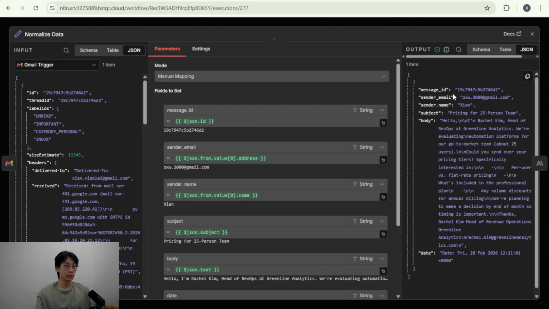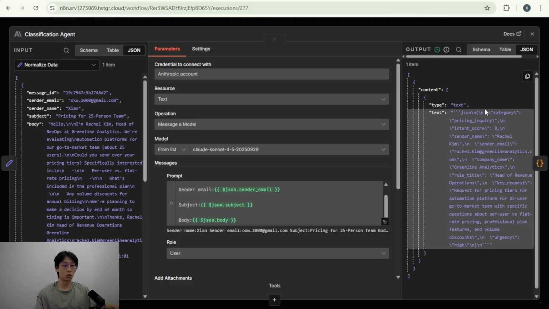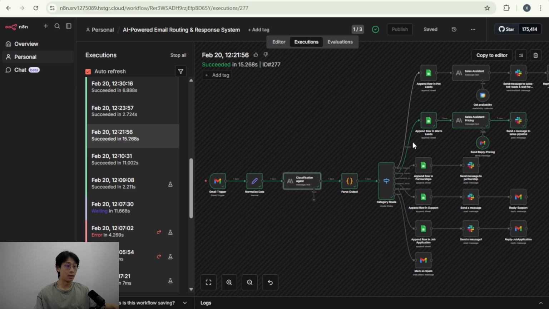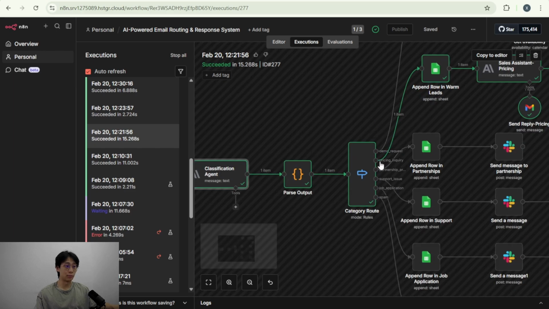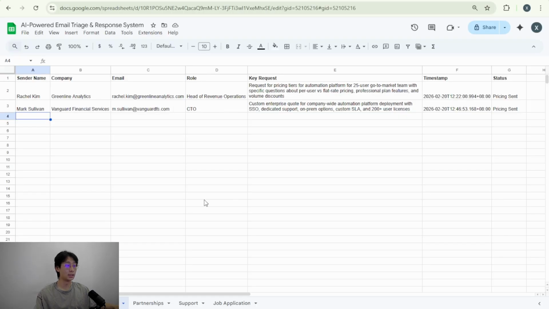And so what happened in this workflow was that the Gmail trigger activated and pulled the relevant information. So it pulled the subject line as well as the body of the email, sent it through to the classification agent to categorize the email, and it categorized it as a pricing inquiry, gave it an intent score of 8, and we then went through the pricing inquiry branch, which is to first add a new row in our warm leads sheet.